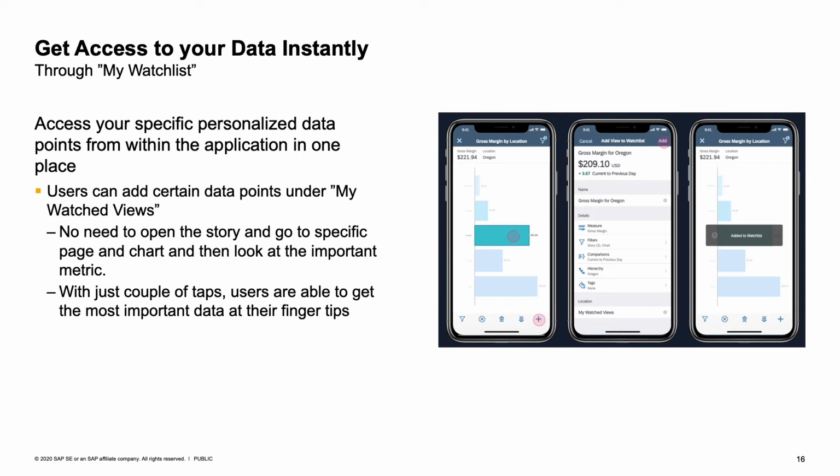For instance, let's say you have many stories shared with you, or you have created yourself, but all you care about is probably a small subset of the data inside those stories. And rather than every time opening the application, opening that specific story, going to that page, and then opening that visualization, all you need to do is start following that data. The moment you add it to the watch list, the application is really going to track that data for you.